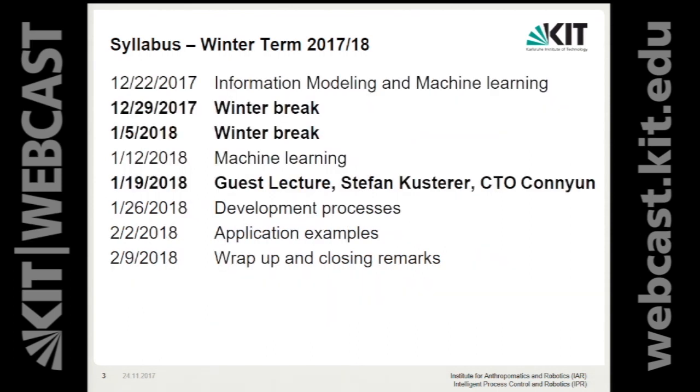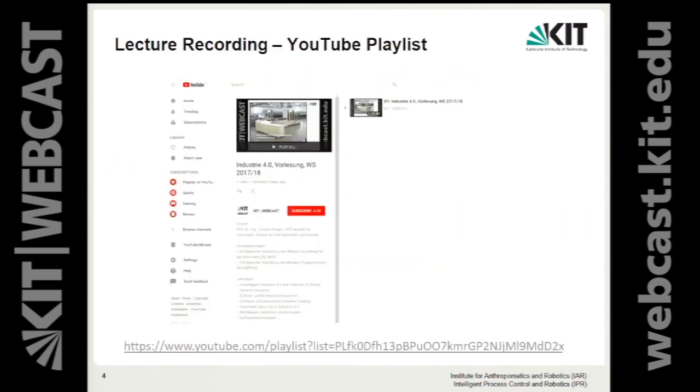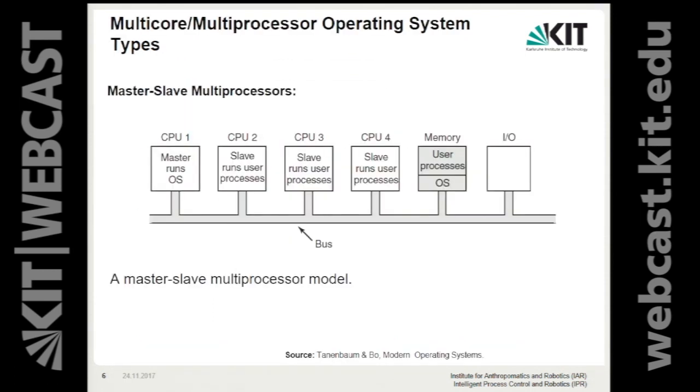Then we're going to continue the last part of the class next year. Basically, it is still a little bit in flux. The guest lecture of Stefan Kusterer, CTO of Conjun, that one is pretty much set. But I'm not entirely sure how we're going to distribute the topics. This is just what I'm expecting. We might change that a little bit. Then, just as a reminder, you can watch all of these classes online on the YouTube channel.